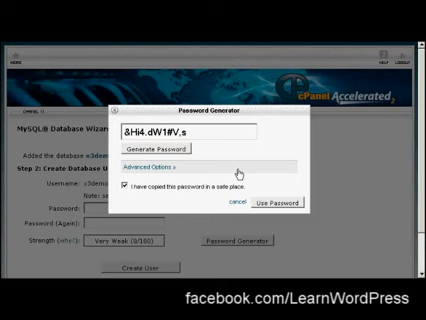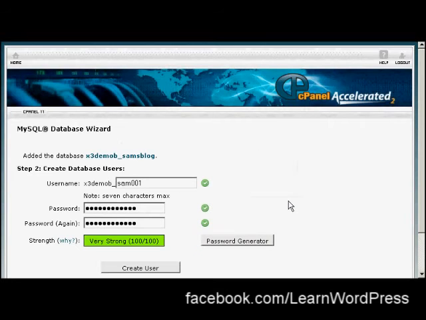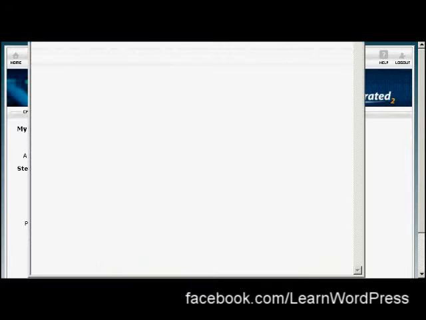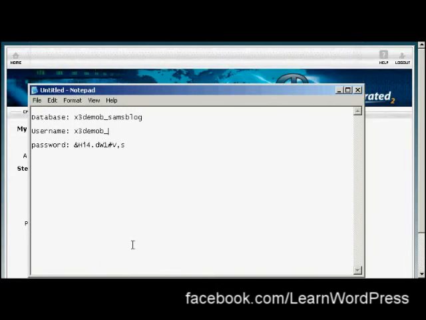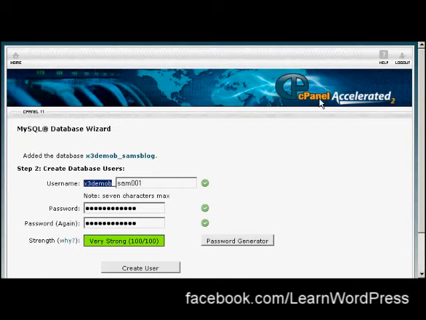I'm going to say I've copied the password to a safe place. Click on Use Password. And there we go. Now I just need to copy all this information into a notepad file so that I can make a note of it and use it later on. So let's just do that. Let's open up Notepad. That's Sam001. Okay, now to save that. And then when that's done, simply click here on Create User to create the account.